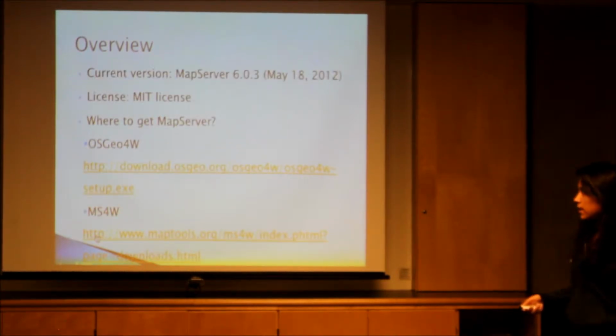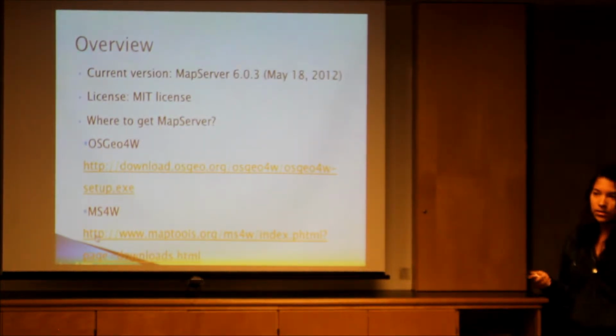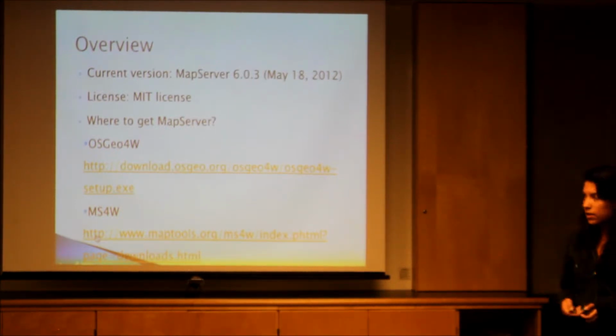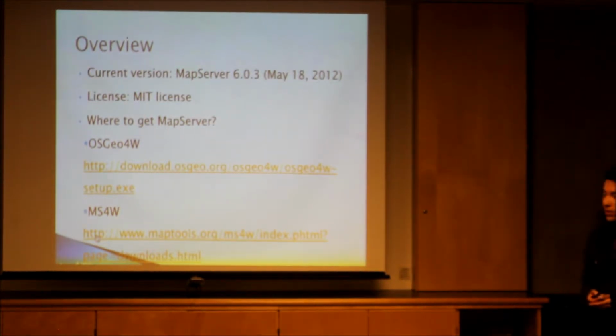Currently, the current version of MapServer is 6.0.3, and this version changes every month or so. They basically pick some bugs that people are keeping track of through a forum. And the license is the MIT. You can get pre-compiled installer versions using these URLs.